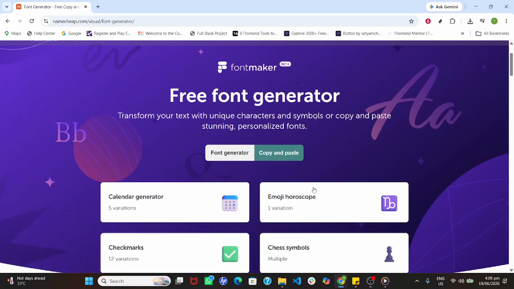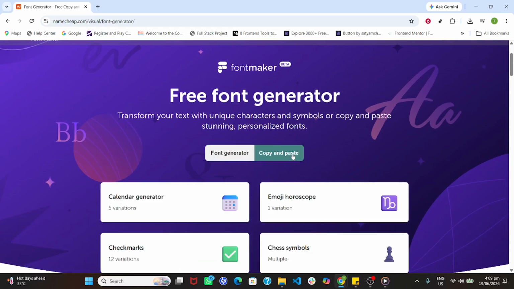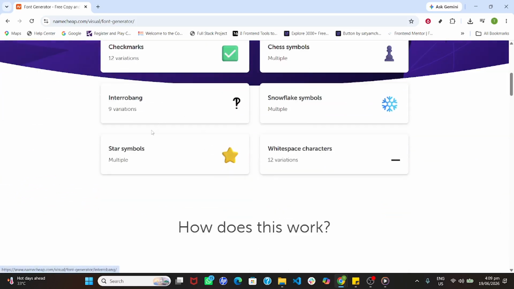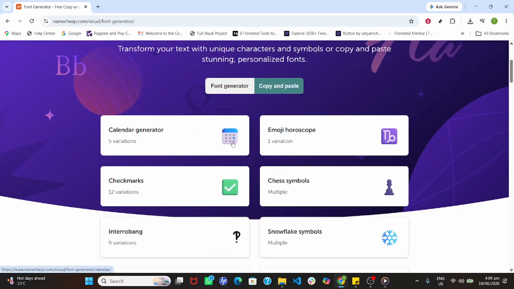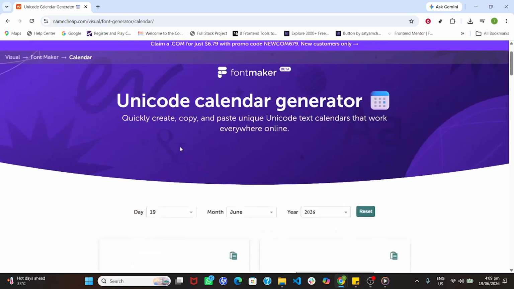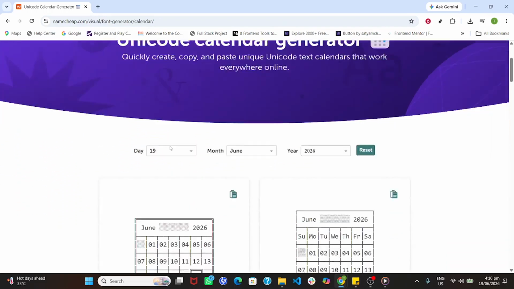Click on the option that says Create Fancy Fonts Text for free and use it in social media posts, bios, messages. That's a bit of a mouthful, I know, but this is Namecheap's font generator. It's designed to help you stylize text, but it also has a calendar feature baked right in, and that's our ticket. Once the font generator page loads, you'll see a text box where you can type anything.